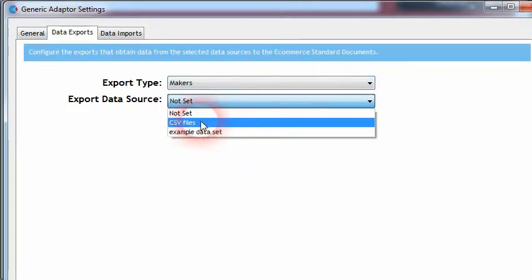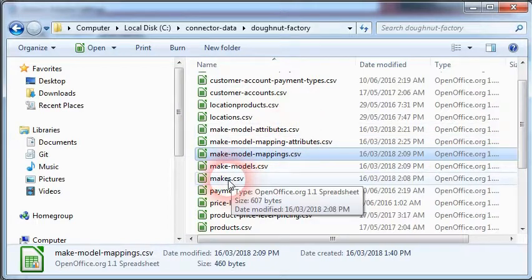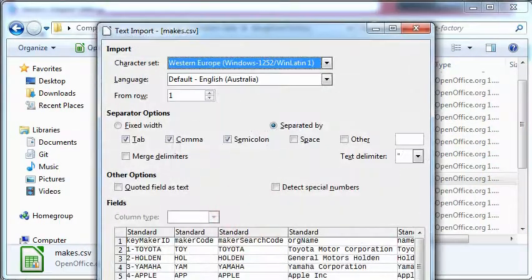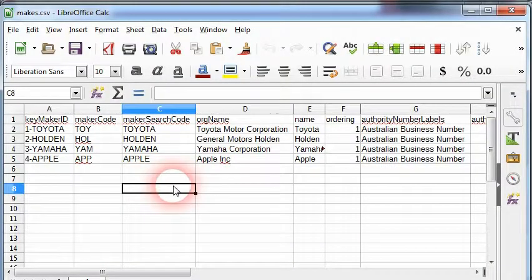Once we've got our data source type set up, we just need to go through these new data exports. So for the makers, let's choose CSV files. Now we need to locate the CSV file. We want to get the data out of this makes CSV file. If we open that up in a spreadsheet application, you can see I've already got some data set up here. For makers, we need to set up a unique identifier.